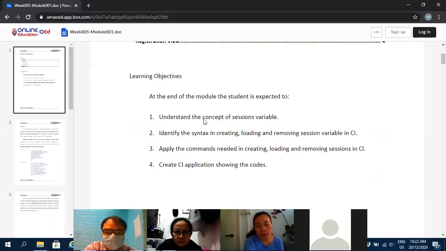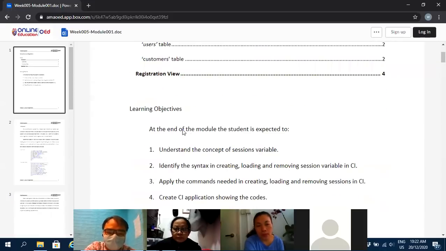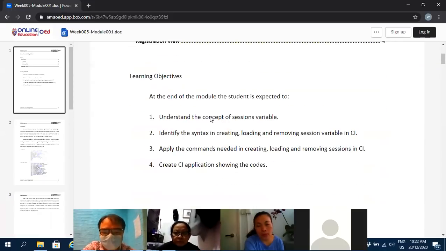Learning objectives ng account registration: we will understand the concept of session variable, identify the syntax for creating, loading, and removing session variable in CI, apply the commands needed for creating, loading, and removing session in CI, and how to create the CI application showing the code.